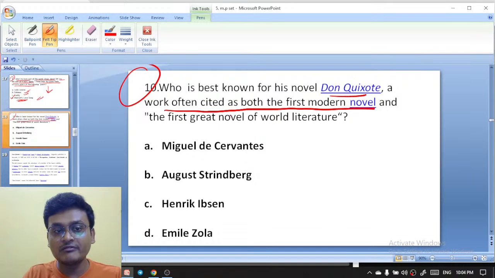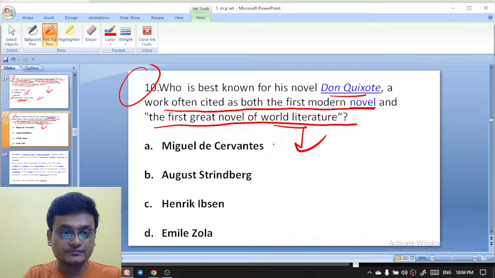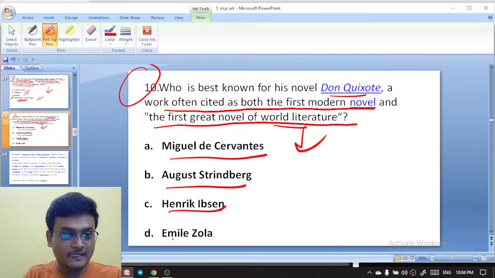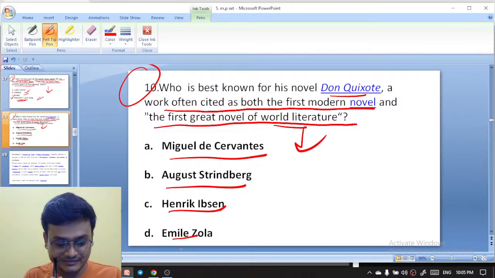Who is best known for his novel Don Quixote, a work often cited as both the first modern novel and the first great novel of world literature? Miguel de Cervantes, Augustin Bach, Henry Gibson, Emile Zola. Excellent, Pranav. Absolutely right.